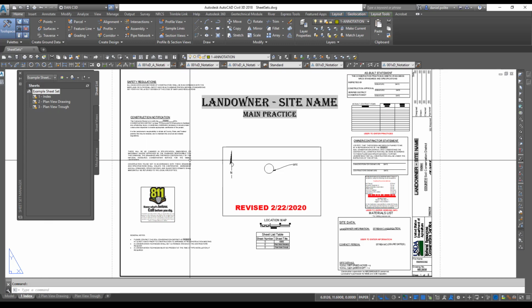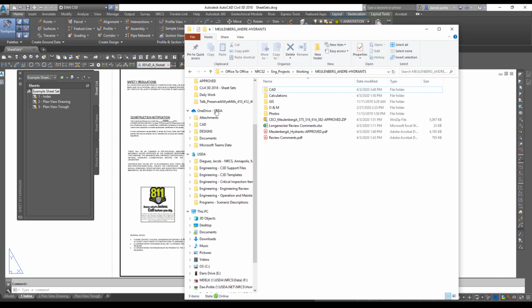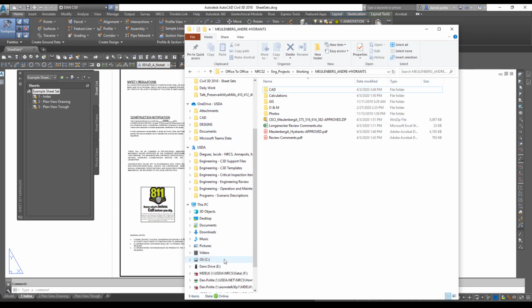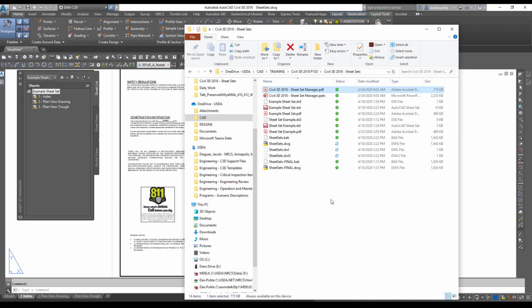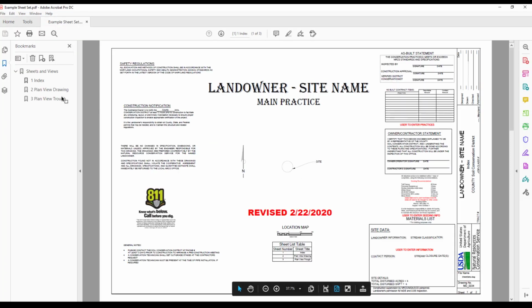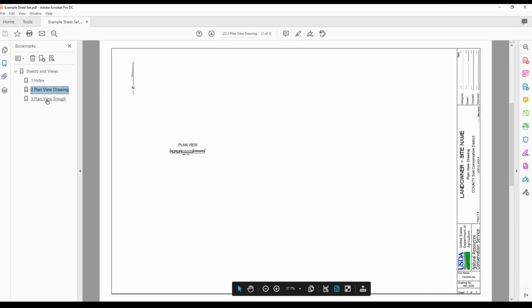So now that I created that PDF file, I exported it or published it as a PDF file. Go ahead into my folder, date modified, example sheet set, double click on that, and you'll notice I have all 3 different sheet sets, and it gives it a nice, one index. It gives you the labels of each one, and you'll notice it's shown also underneath the landowner name also.